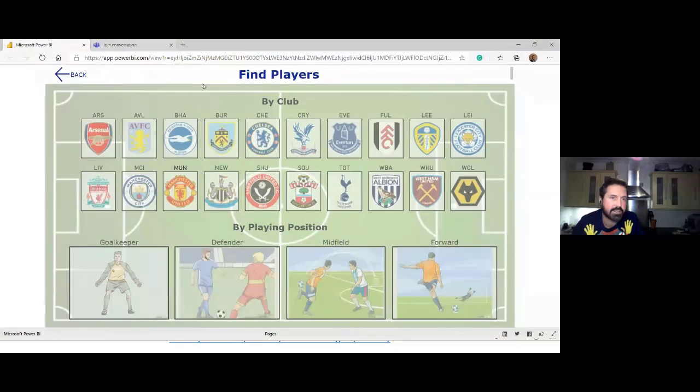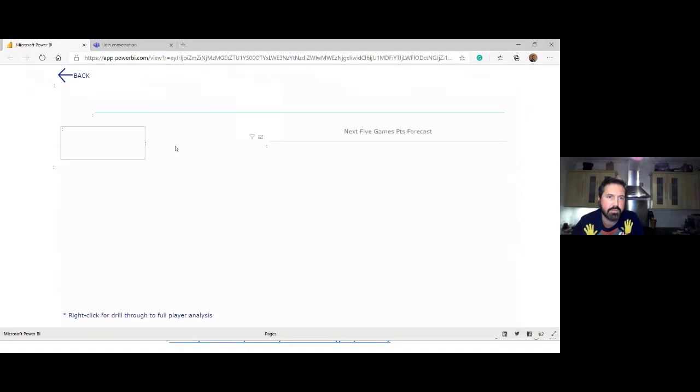So back to navigation. You click a badge. Oh, Brighton, oh dear.